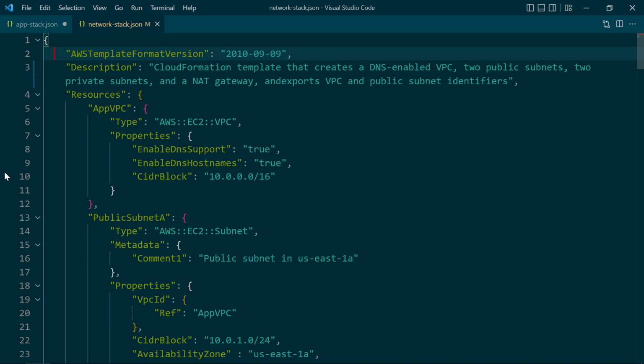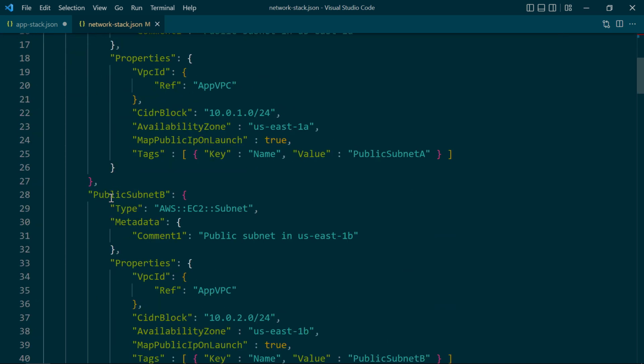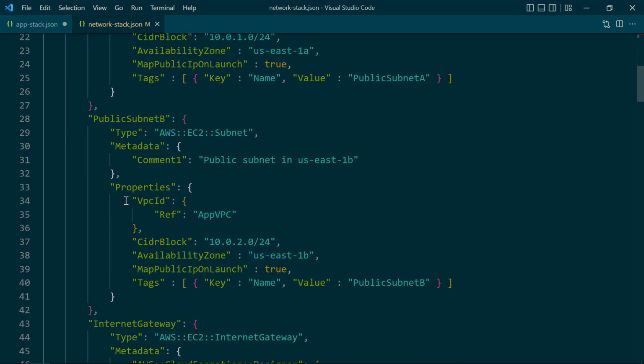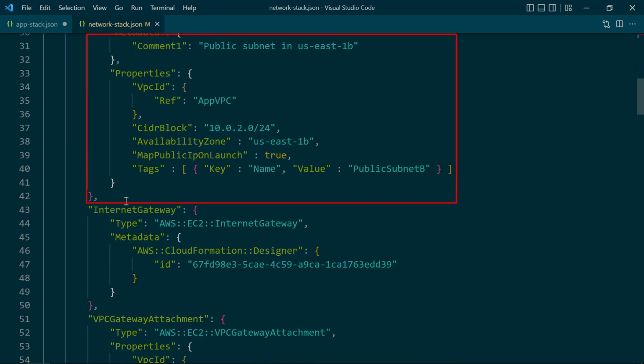This template defines most of the network resources for our application. It's going to create a VPC with the CIDR 10.0.0.0/16. And if we scroll down here to around line 25, it's going to create public subnet A in zone US East 1A with the CIDR of 10.0.10.0/24. Now if we scroll down to line 40, here we have public subnet B with the CIDR of 10.0.20.0/24 in zone US East 1B. So you get the idea here.